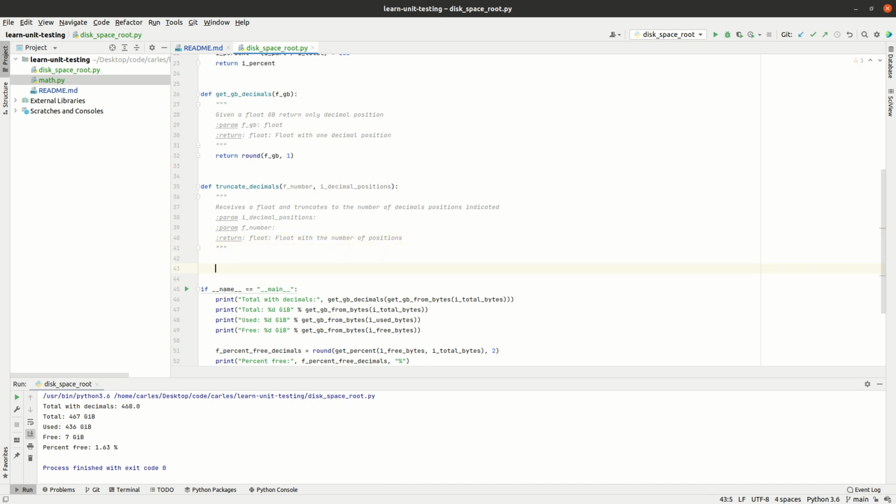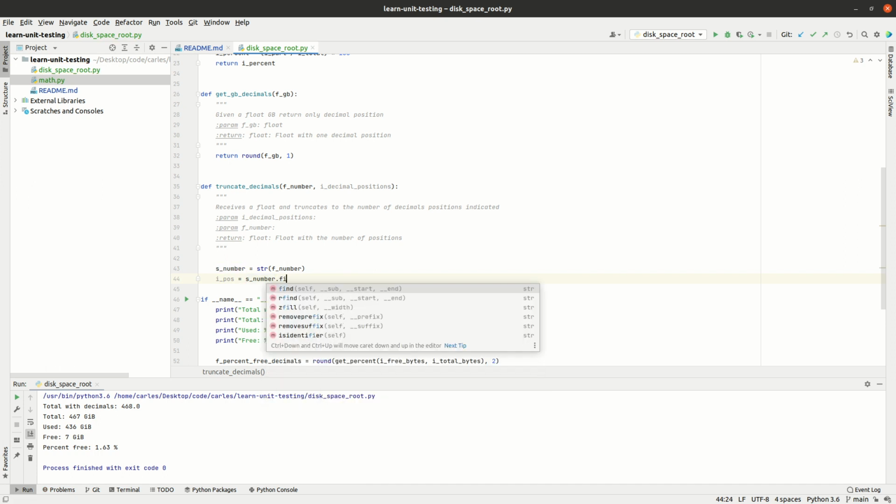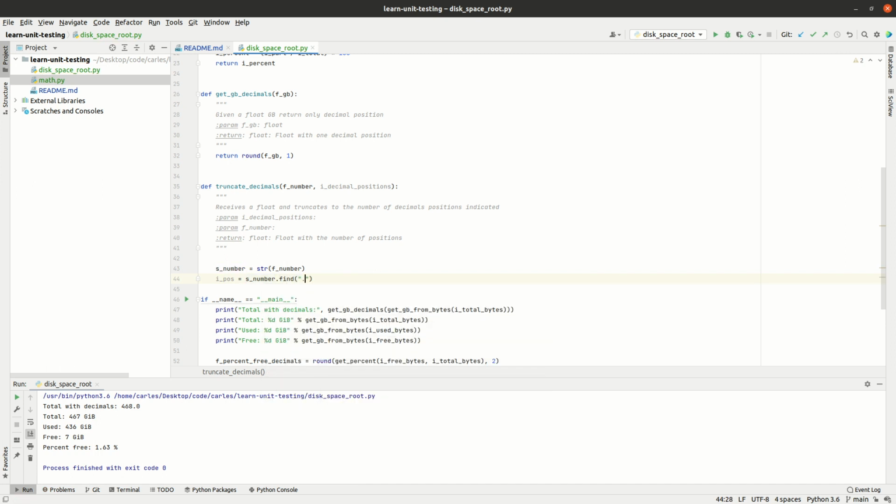So to do this, I will convert the float number to a string. There are other ways to do this, but this is very easy and convenient. So then I will look for the dot. So let's first capture the position is equal to number dot find, and I will search for dot.